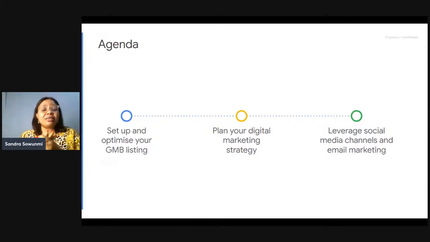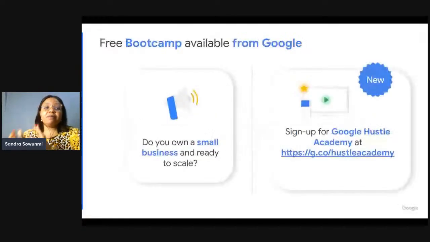We have three agendas that we are going to be looking at today. We are going to discuss the benefits of using Google My Business, and the steps to optimize your Google My Business listing. Then next, we'll discuss how to plan your digital marketing strategy. What are the steps? What do you need to know to put your digital marketing strategy in place? And lastly, we will discuss how you can leverage social media channels and email marketing. So these are the three beautiful agendas we are going to be talking about today.